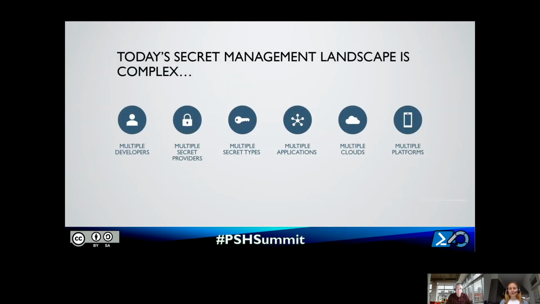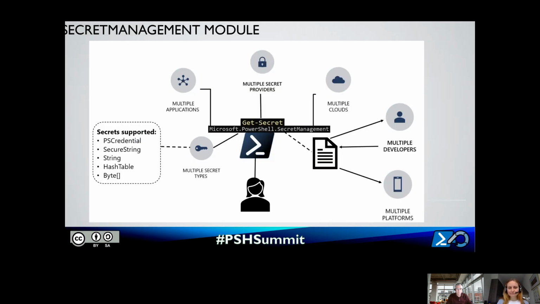In other words, we heard feedback over and over again that today's secret management landscape is complex, that you all work in worlds with multiple developers who use multiple secret providers and multiple secret types to orchestrate scripts that work across multiple applications, sometimes even moving across multiple clouds. And this all happens across multiple platforms. So what did we do?